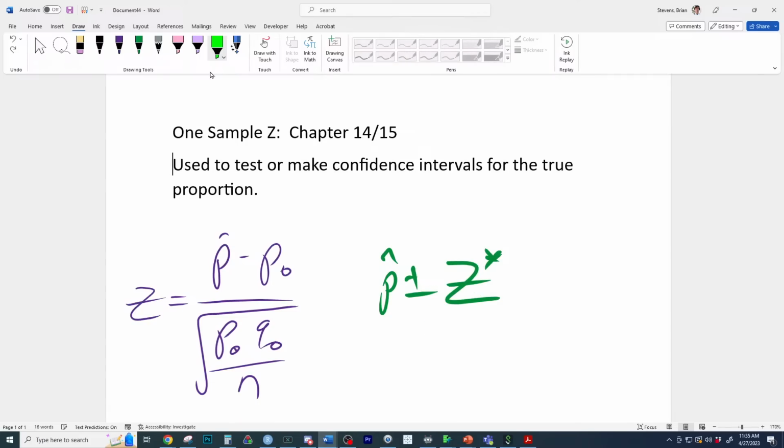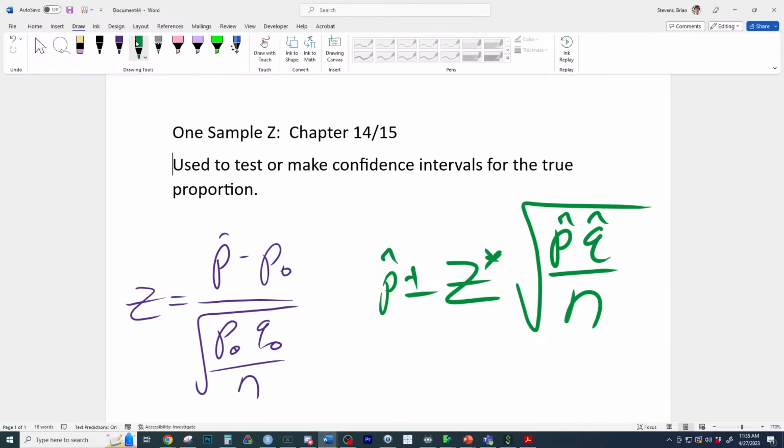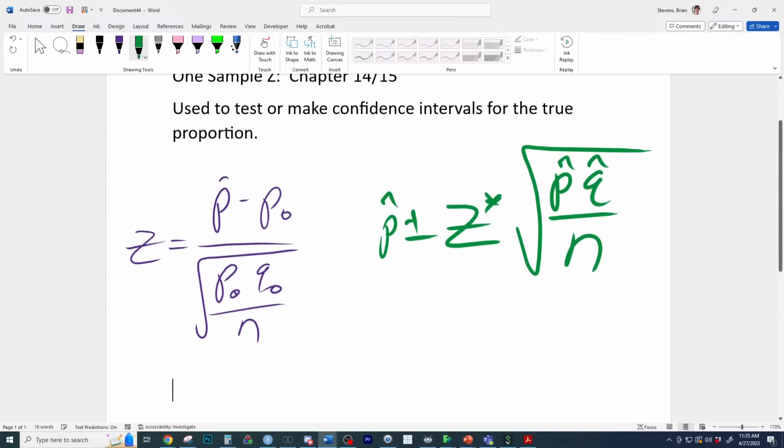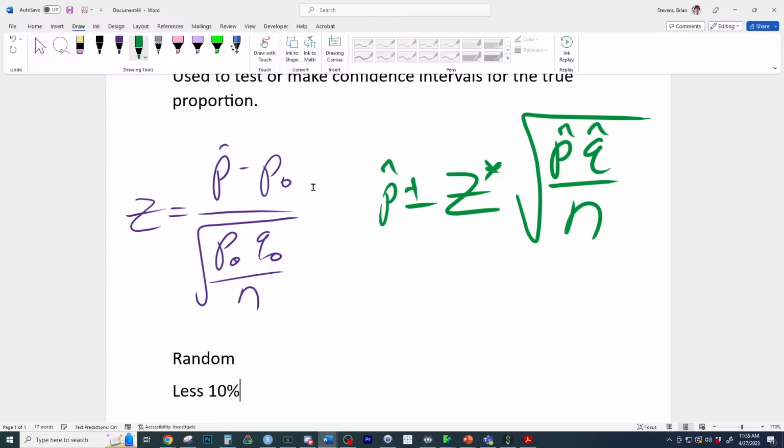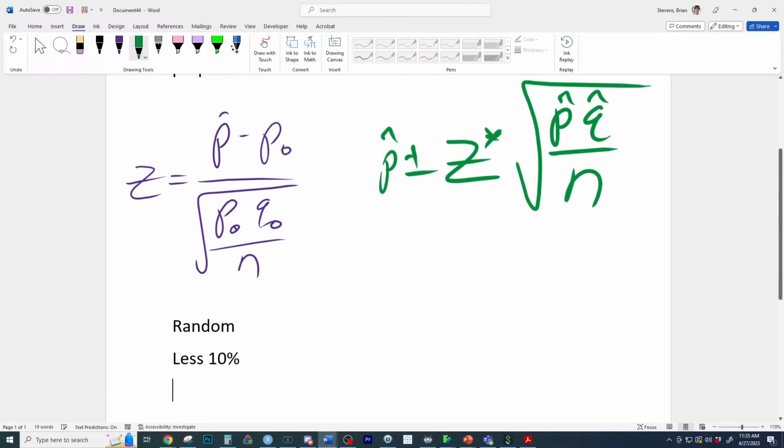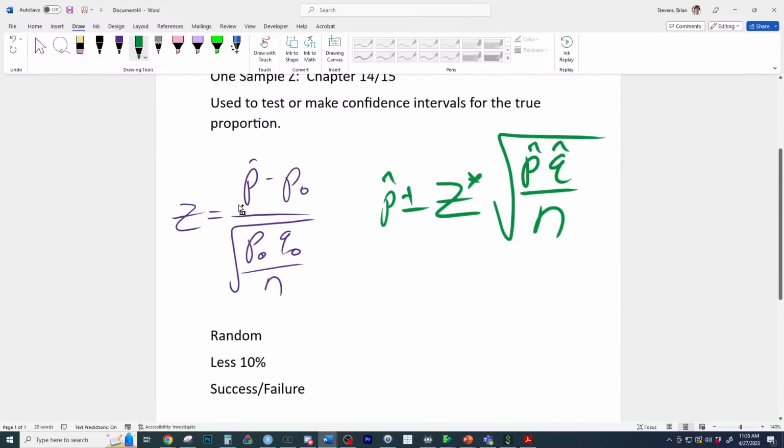The one has a star, meaning based on percent confidence level, and then square root p hat q hat over n. So the confidence interval is on the right, and the test is on the left. Another important thing to note with these is they have 3 conditions. Randomly select your data, less than 10% of the population is selected, and success-failure, meaning we have at least 10 successes, at least 10 failures.